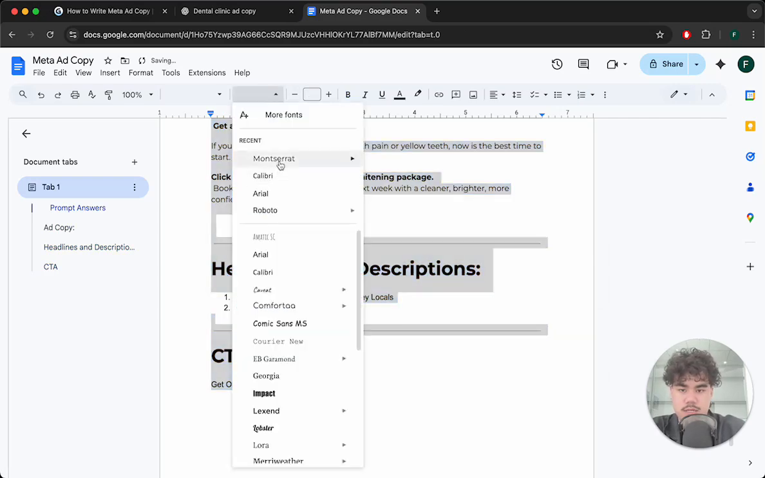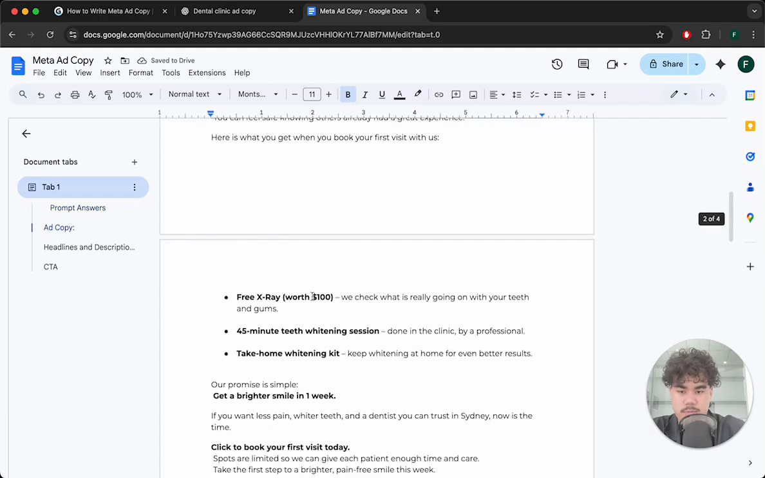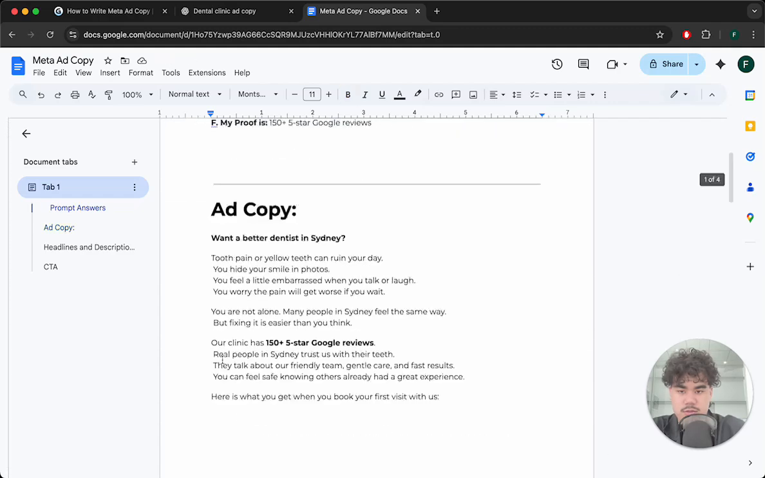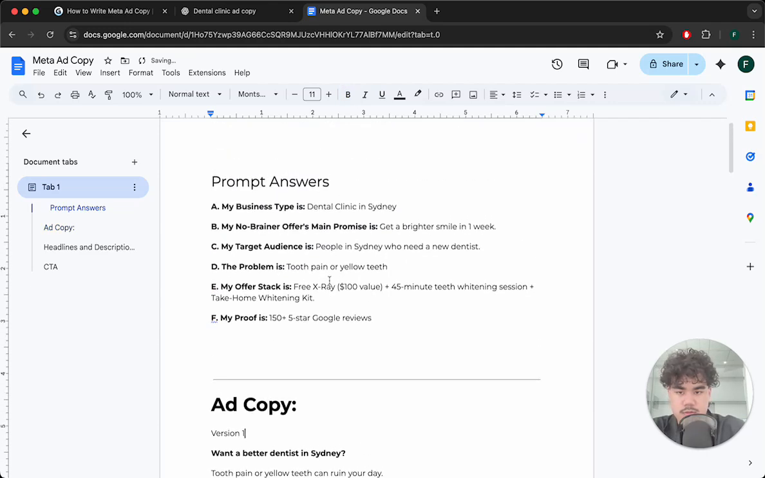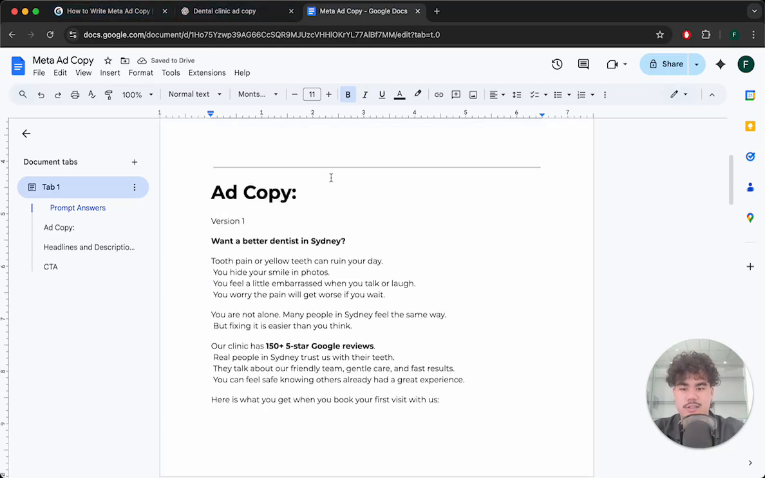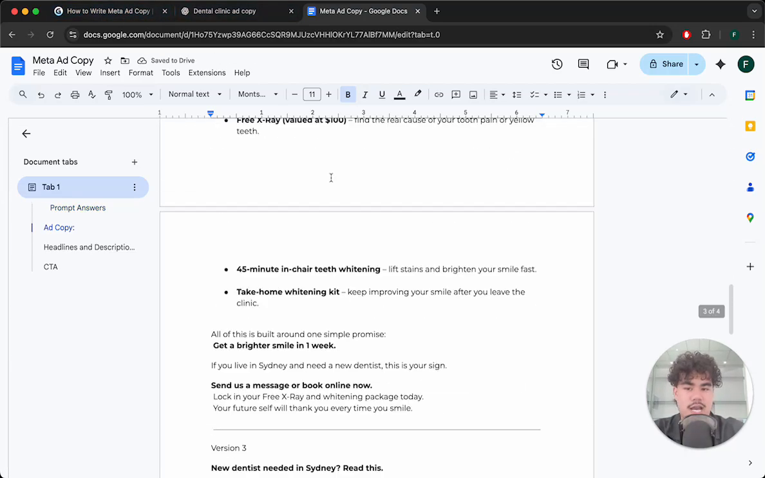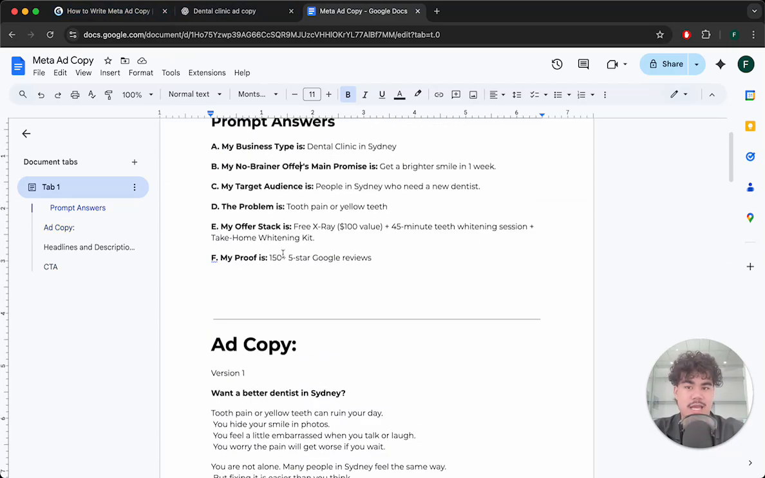Cool. I like everything the same font. Should be very easy here. Let's go version 1. And there we go. That's how you write meta ad copy. So we'll be using this later to actually build the ads. Yeah, we'll see you in the next video.